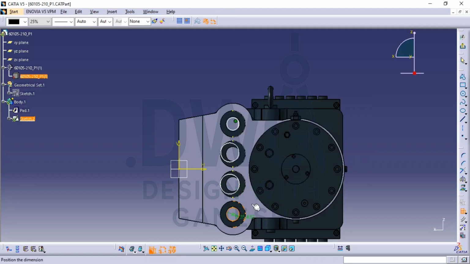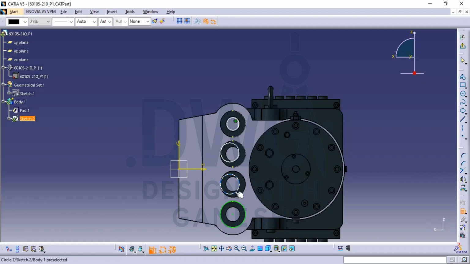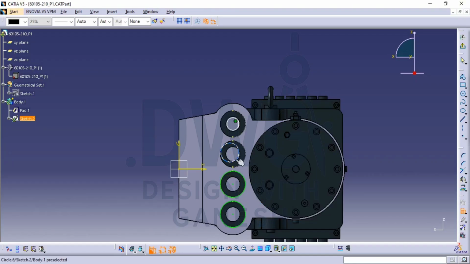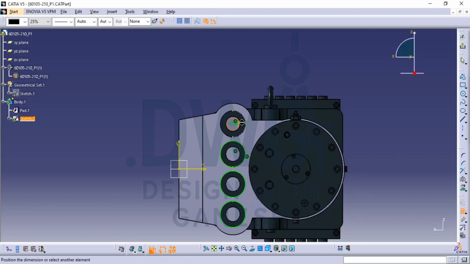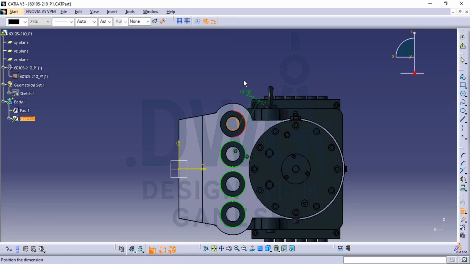Concentricity and coincidence. Right, click on this circle, and make sure it is coincident. Make sure it is concentricity first, and then coincidence. That's all. Coincidence. That's it.